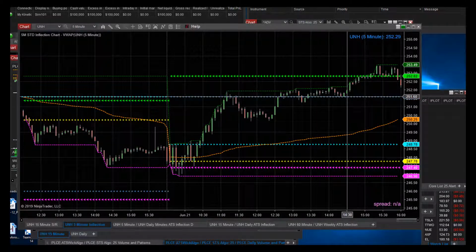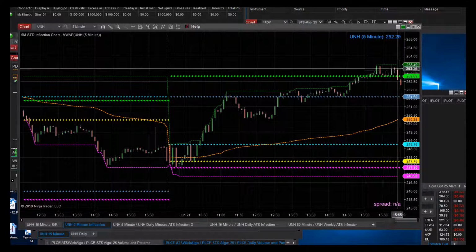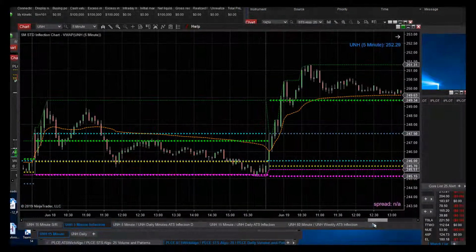Then it finally broke out, held the prior day's open and broke on out and took out the prior day's high by a slight amount, couldn't go any further. And you can go back multiple days.